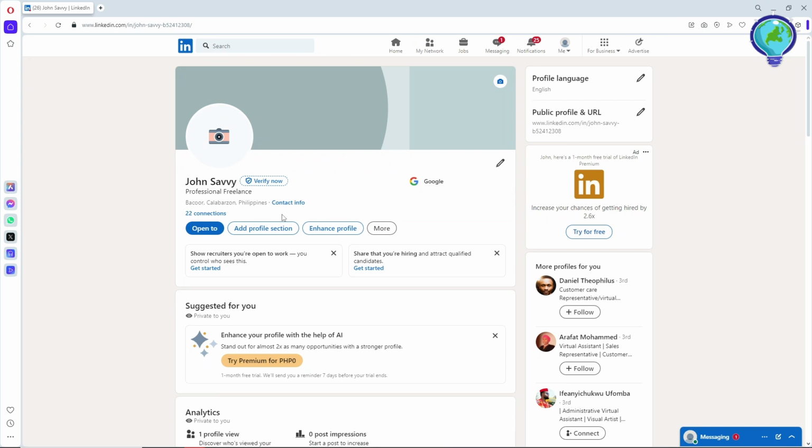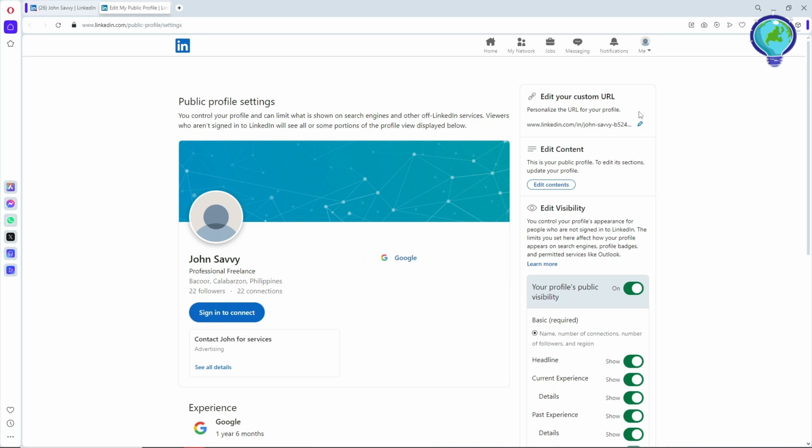So now from here guys, just simply go ahead and click on over here Public profile and URL and click on this pencil icon. And now it will redirect you to another tab, and you should be able to edit your custom URL over here.